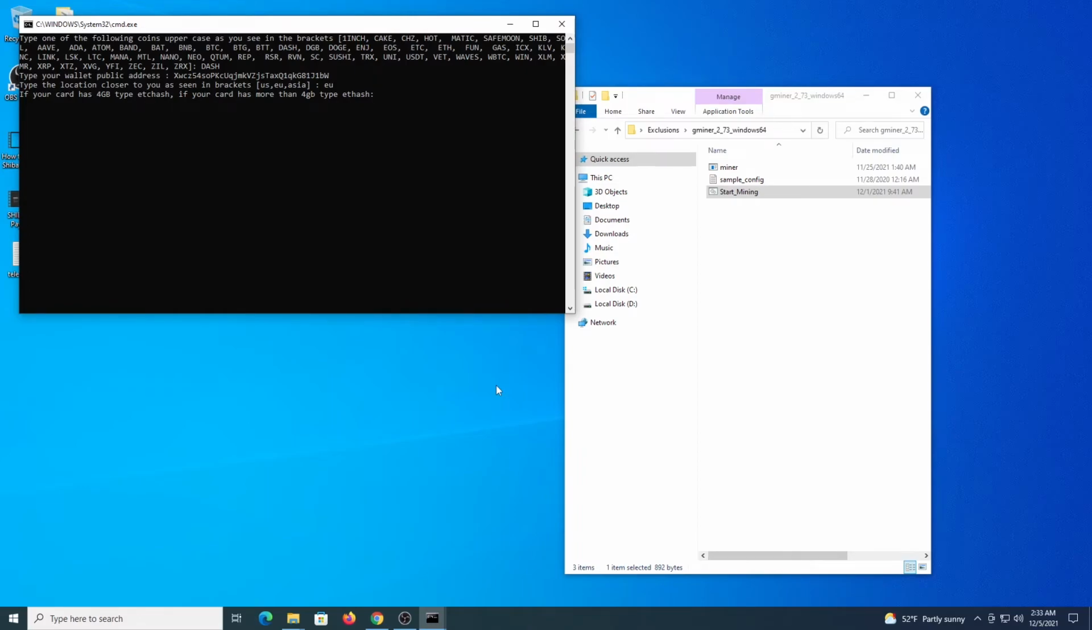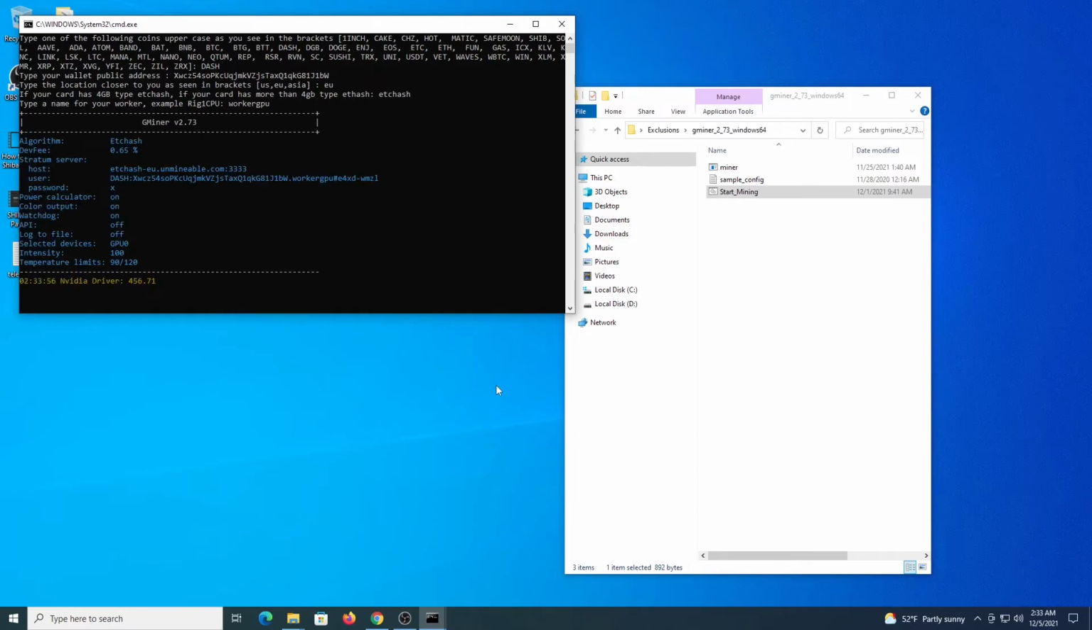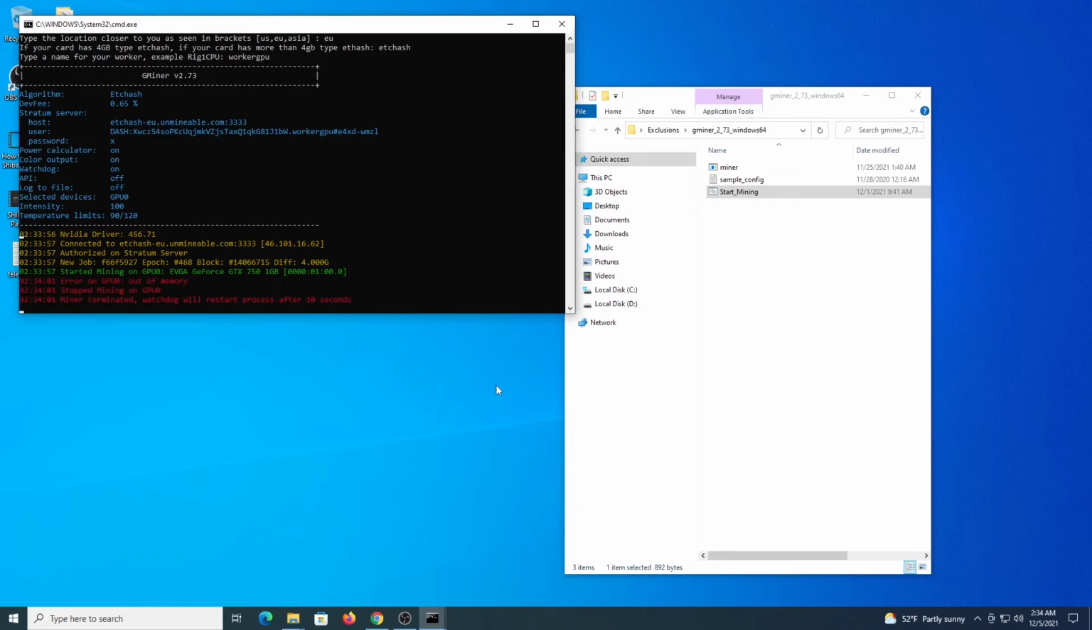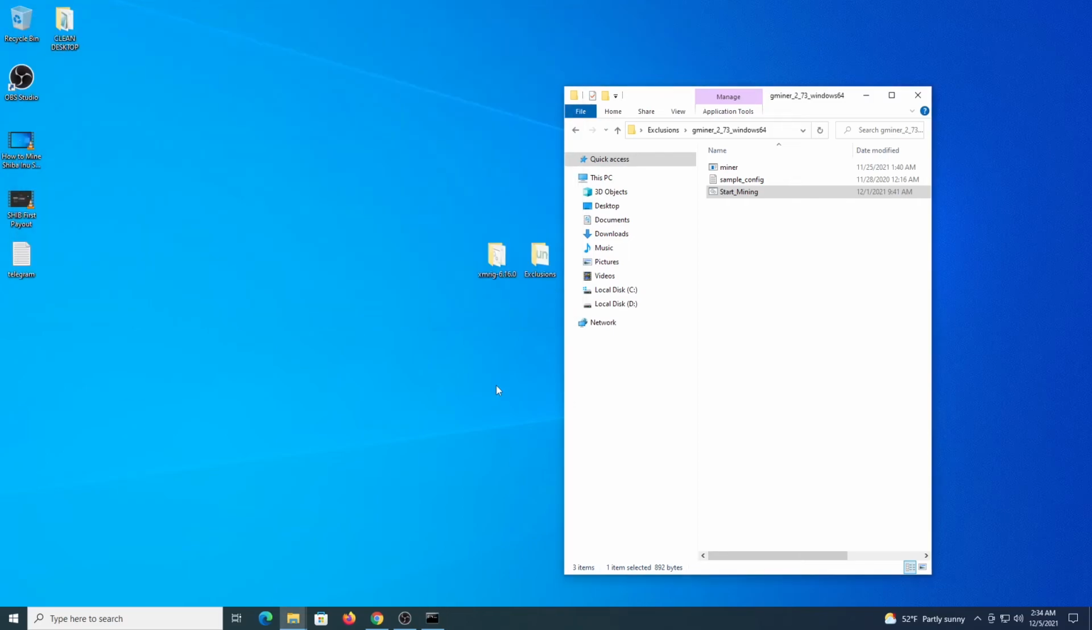So if you have a 4 GB card, you type etchash. If your card has more than 4 GB, you type ethash. Enter, and now the name of the worker. In my case, I'm going to say worker GPU. Press enter, and the program will start mining. In my case, I cannot mine with this GPU because it's 1 GB, but it will connect in your case, and it will start mining with the Unminable pool.